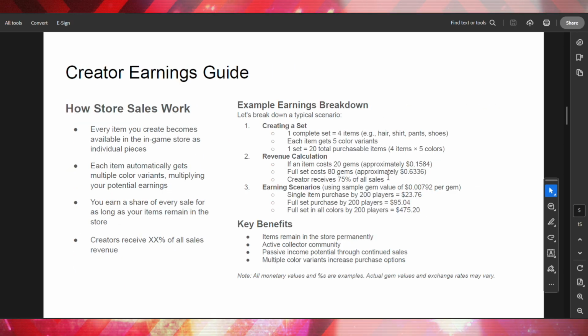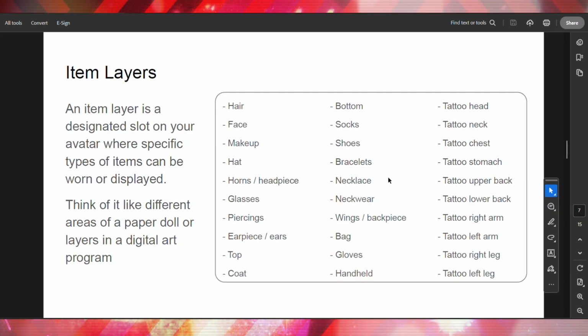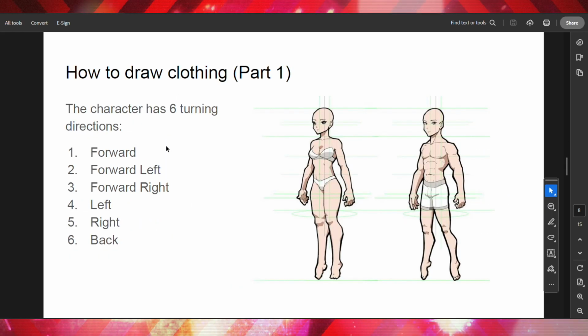And then you got your creator's earning guide, and then what is considered a full set. As you can see, one hair, one shirt or jacket, one bottom, and one pair of shoes. And then you want to make 4 different color variations of each item. The more the merrier. You know, people like to customize, so get creative. And then these are the layers. I will go into depth about this later on in the video. And then when you're creating the outfit, you're creating it in 6 different angles.